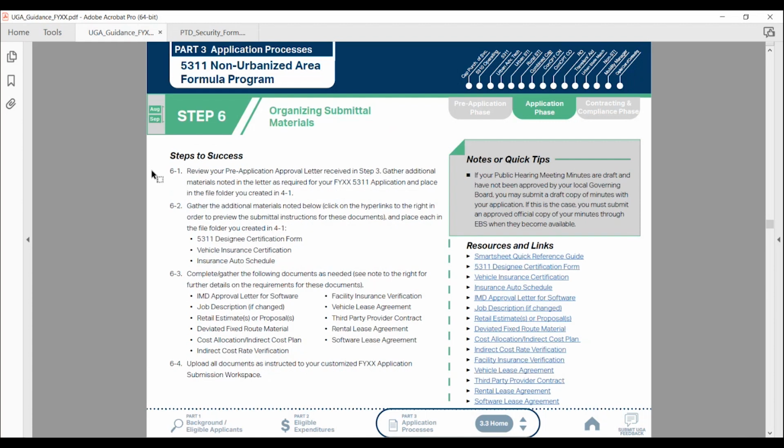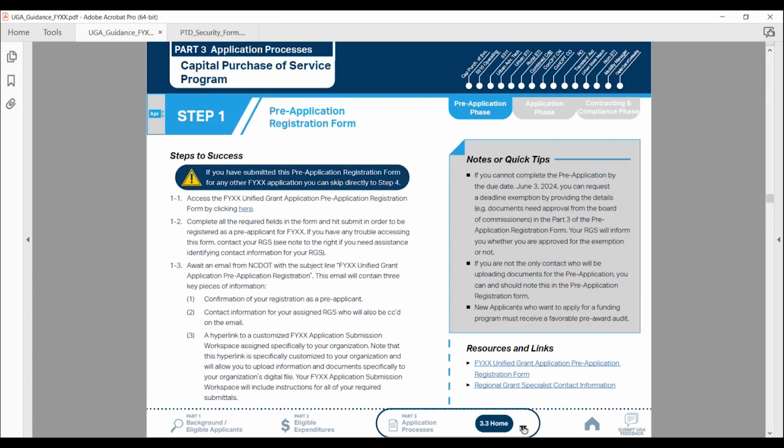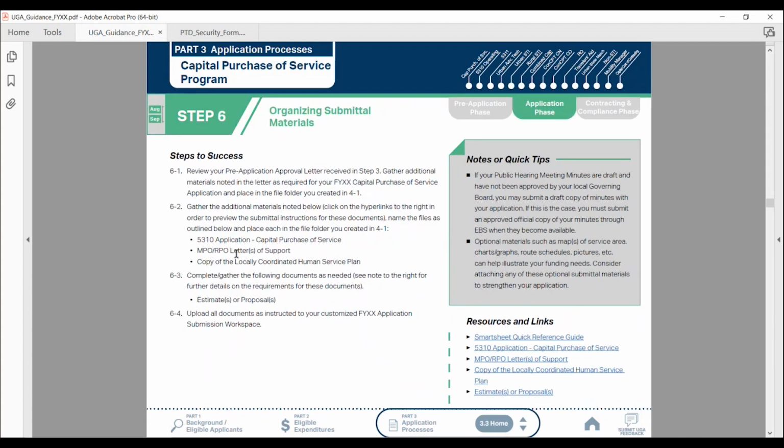If you still have any unresolved comments from the pre-application approval letter, address the comments and update the application submission workspace as needed. Step 6.2 and 6.3 in UGA guidance show the list of the documents needed for the 5311 program application. You will find a different list of documents from Step 6 of other funding programs.